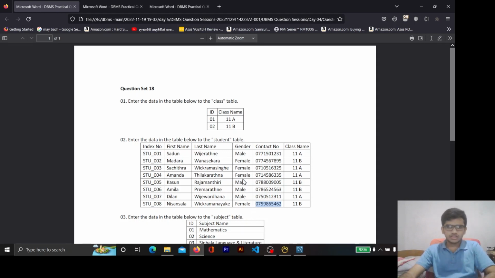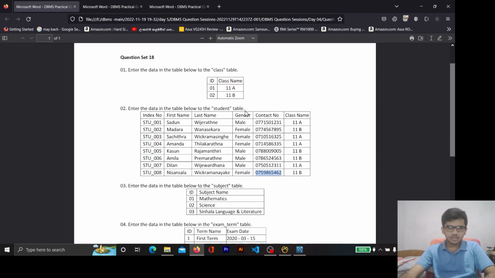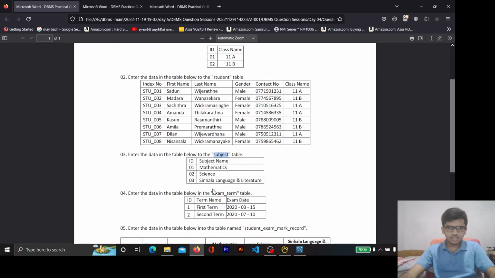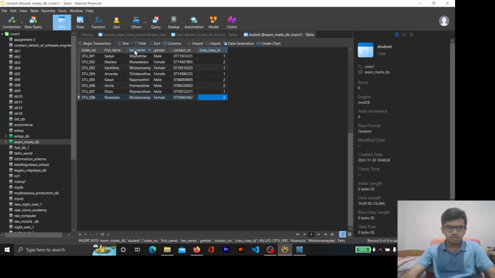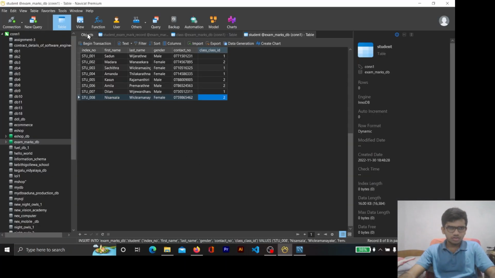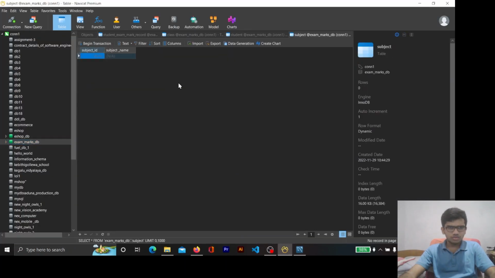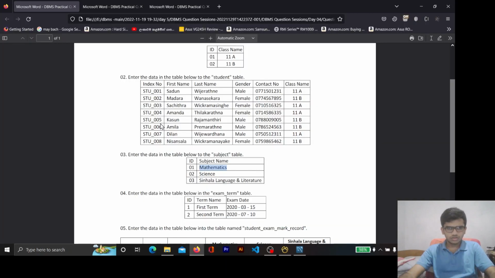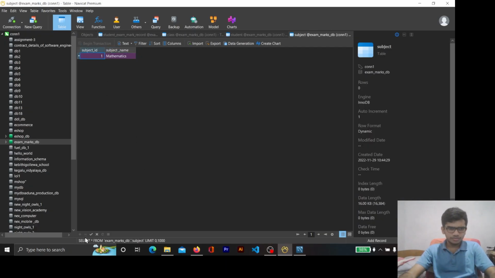So I have inserted all the required data into the student table. Let's take a look at question number 3. We have to insert the subjects into the subject table. So select the subject table from here. Okay, so the subject ID is 1.